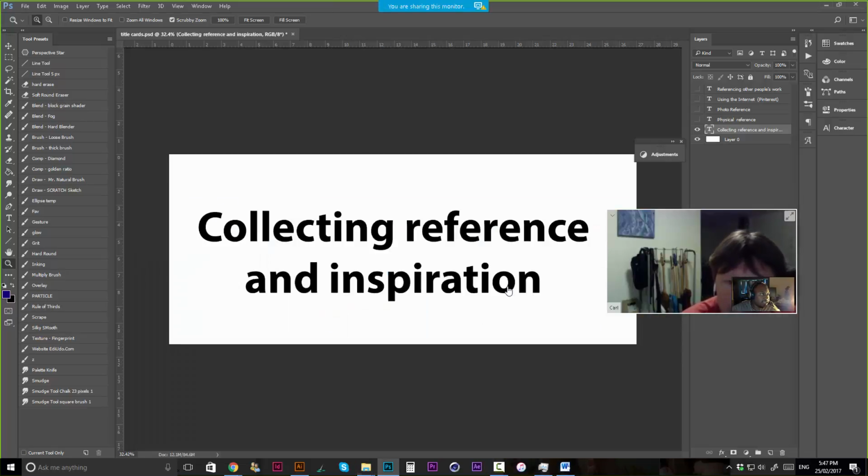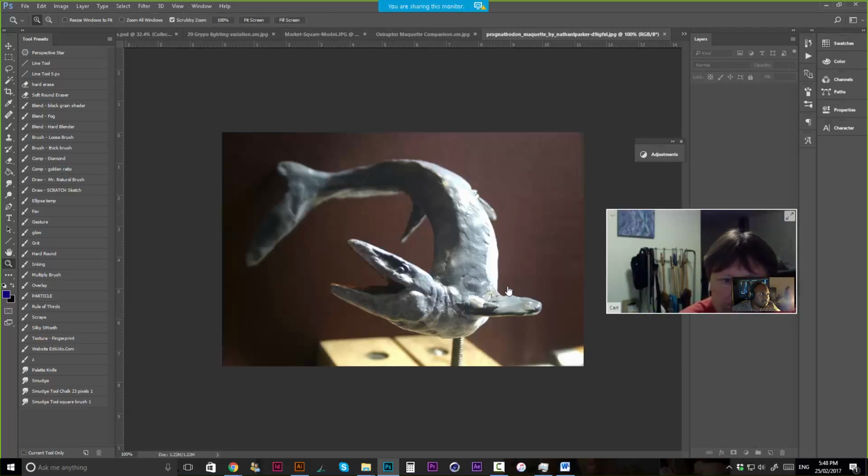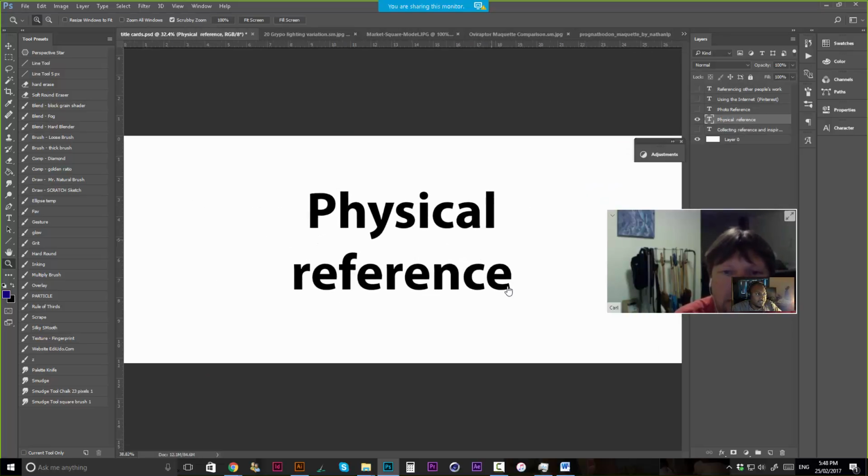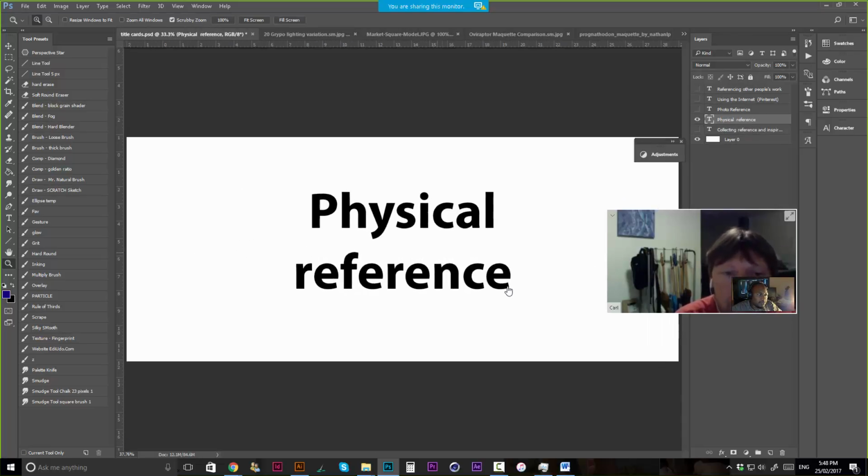So the next thing I want to talk about is physical reference, actually using real life objects to help you. There's an artist called James Gurney. Have you ever heard of him? He did the Dinotopia books.